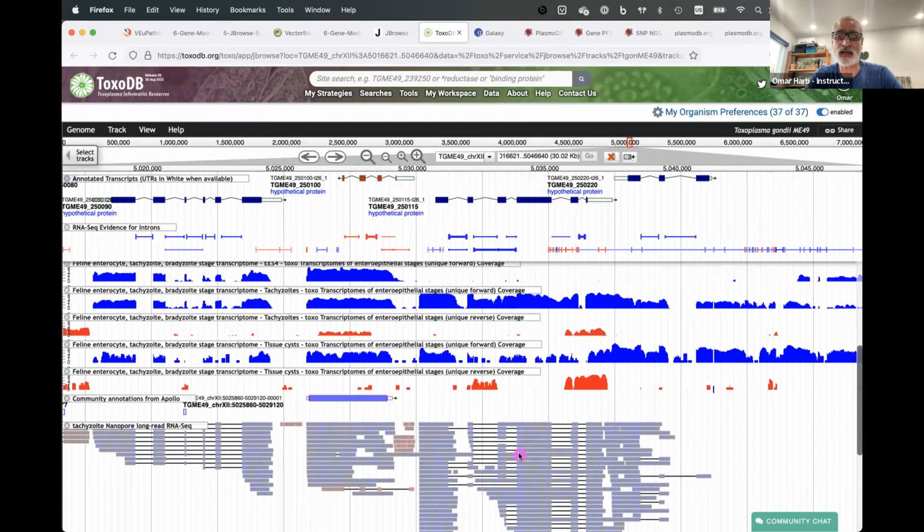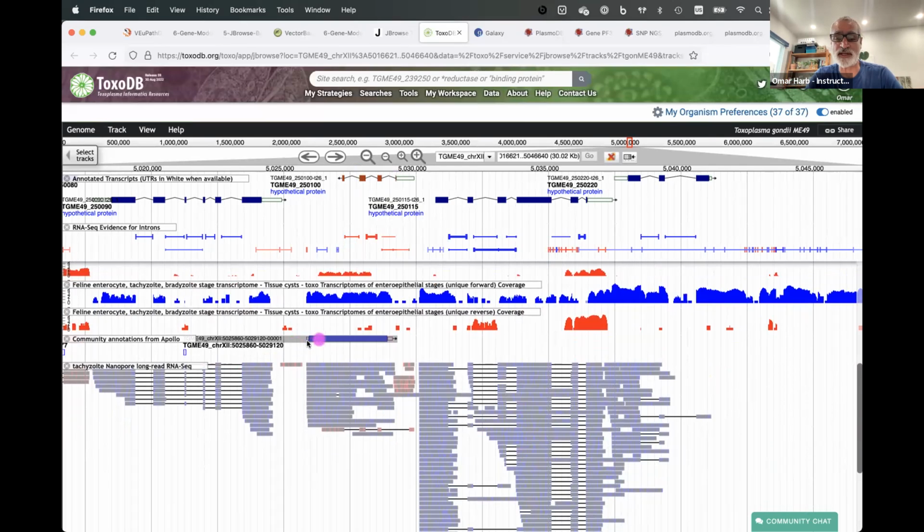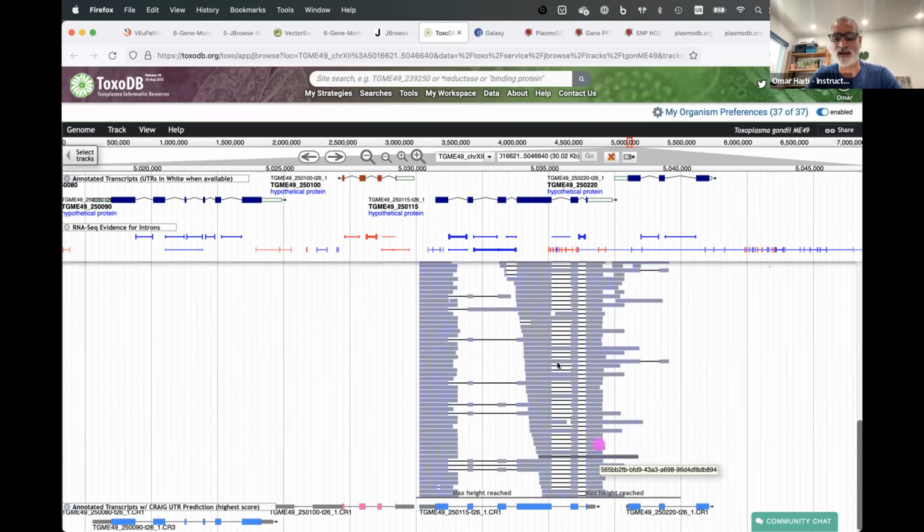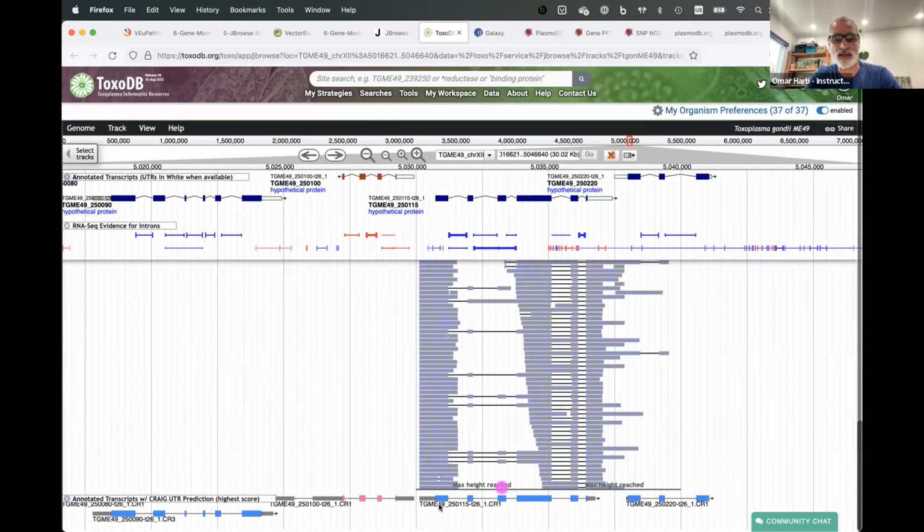Additional tracks that I turned on are the community annotation. It's always nice to see that. We also have nanopore, long-read nanopore data. And so each one of these technically signifies an RNA species. It obviously has its issues. And then in the end, we were talking about these alternative gene models based on this program called CRAIG.